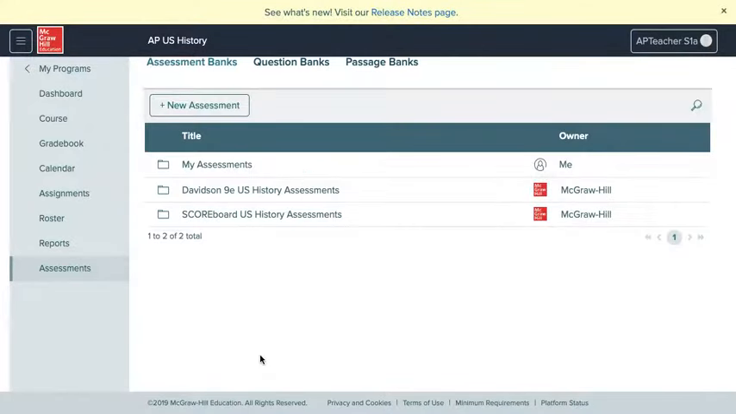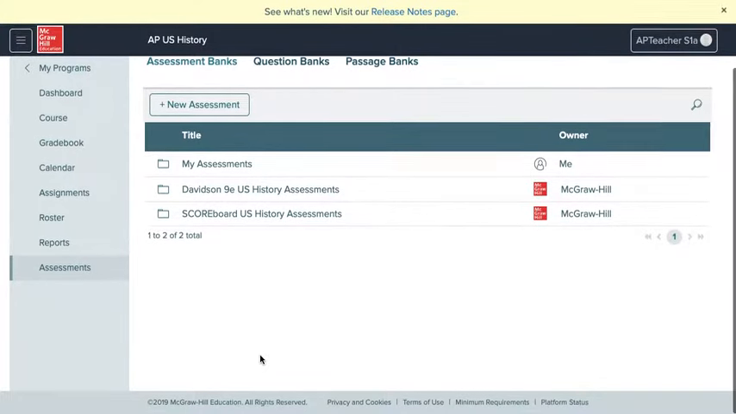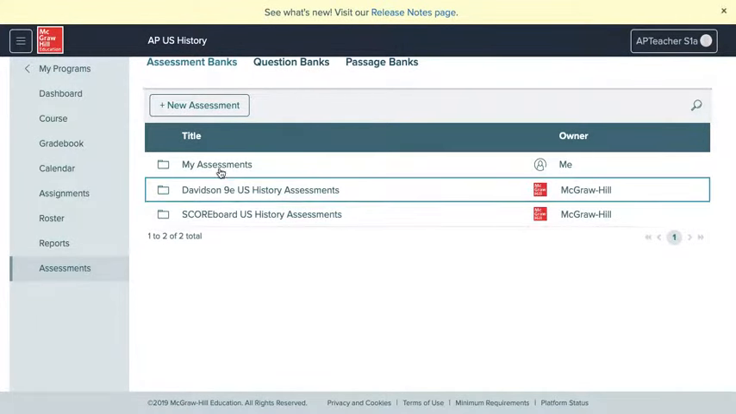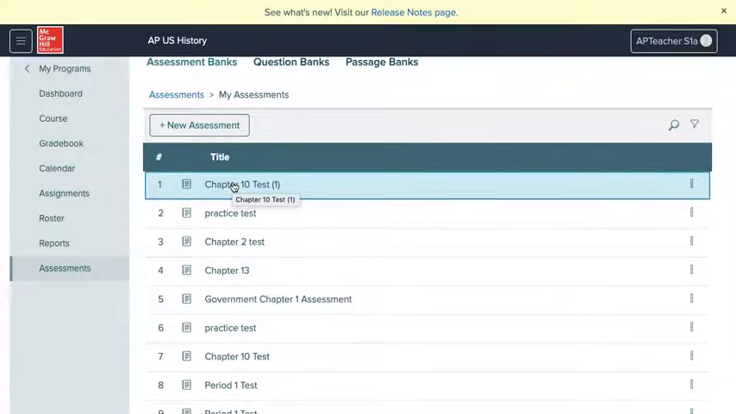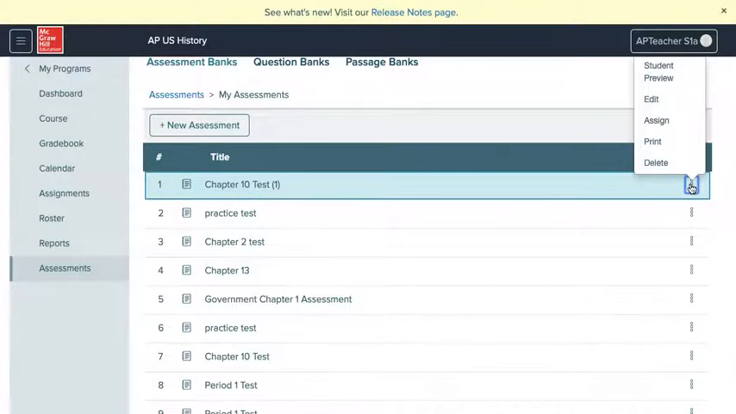Now to print it or assign it digitally, watch this. We go to My Assessments, and the top one here is this test. We click the kebab menu again, and look at it. We could either assign it, or we can print it. If you assign it, you just pick a date and a time.